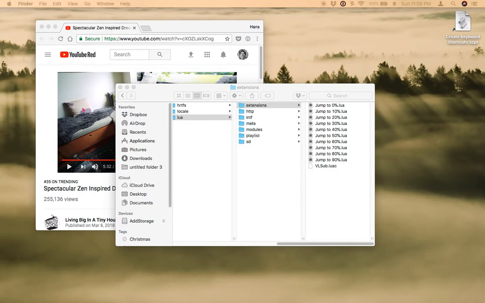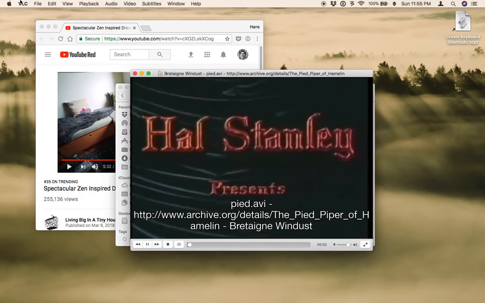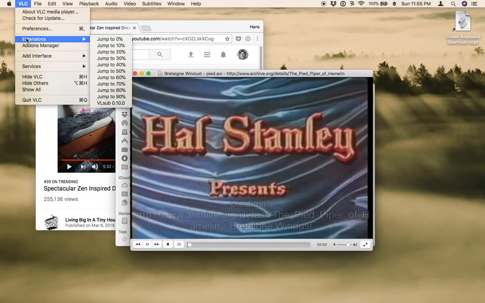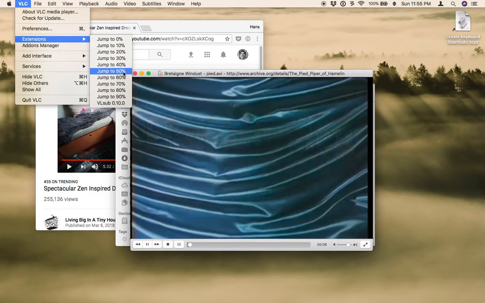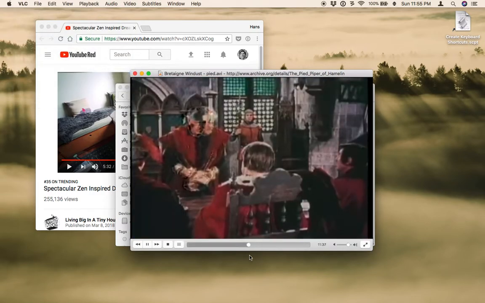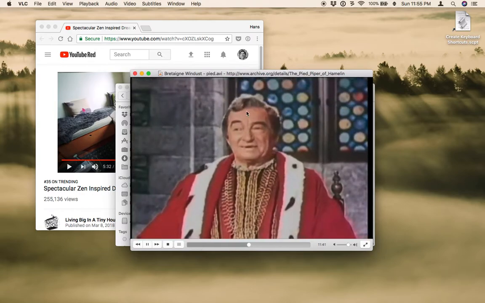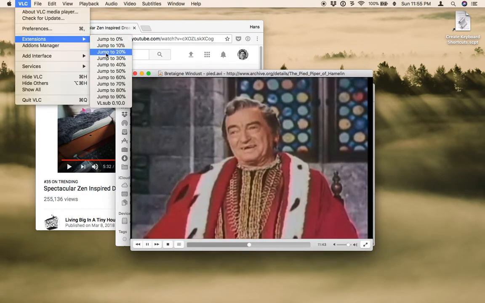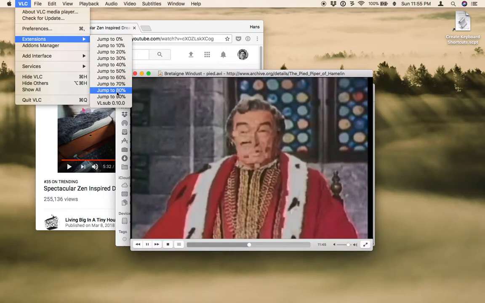So to demonstrate that, I pop this guy back open. Oh, actually, I need to quit that first. So I pop this back open, and in the VLC menu, there's an extensions menu, which now has all of our little shortcuts. So if I choose jump to 50%, sure enough, it jumps us to 50% of the way through the movie. And that's all well and good to be able to choose this from the menu, but what we really want is a keyboard shortcut.